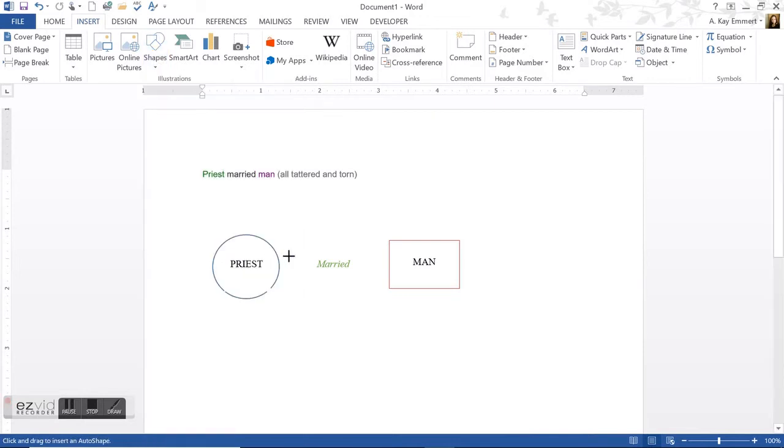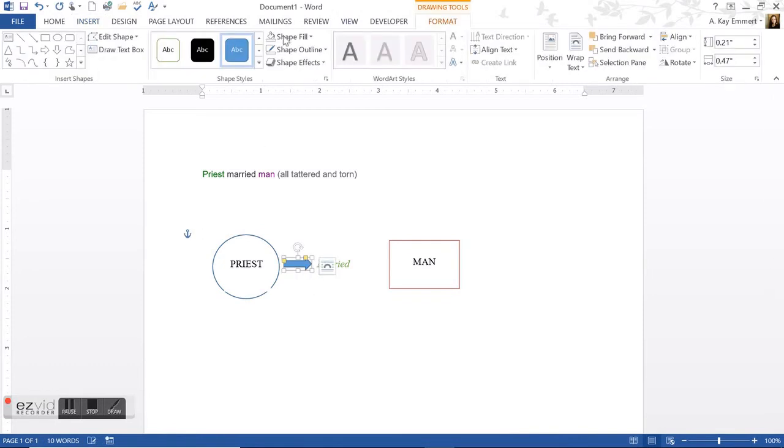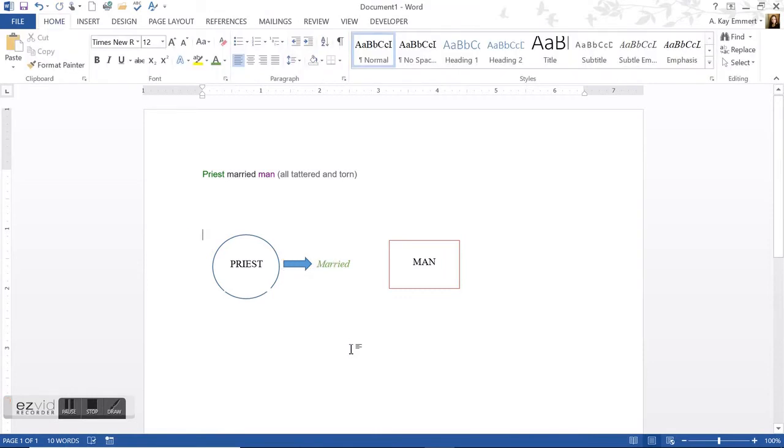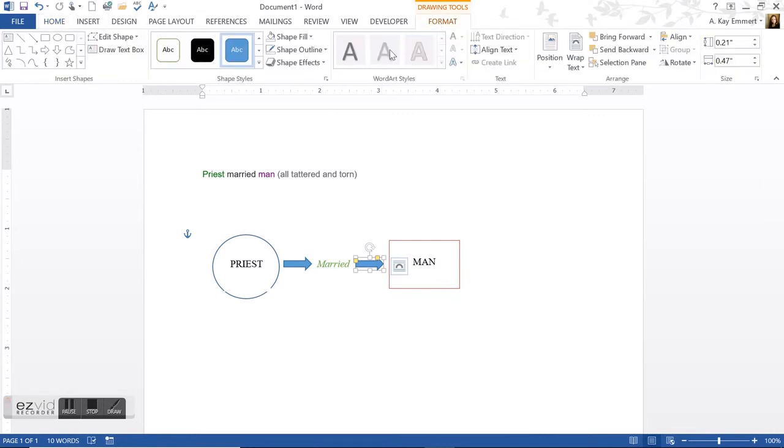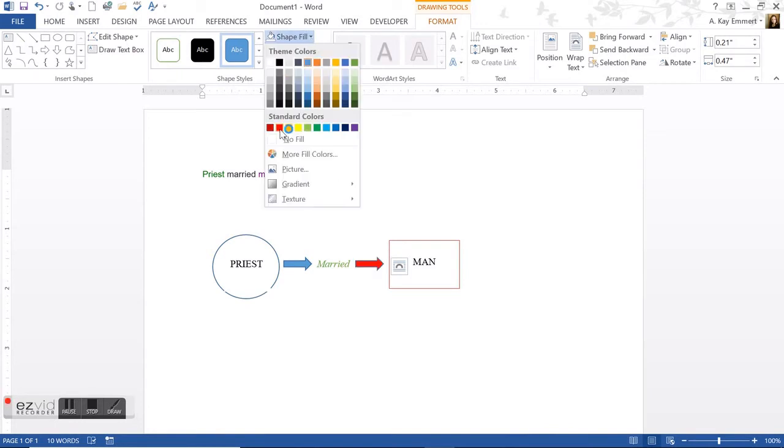That looks cool. Do that there. And I'm going to change the fill color. No, I'm going to leave that as blue because the priest circle is blue. I'm going to copy that arrow so my other arrow will be the same size. Paste that. But now I want this arrow to be a different color. Since the object it's near is red, I'm going to change the color of this arrow to be red as well. So that's under Format and Shape Fill. And I'm going to change this color to red.